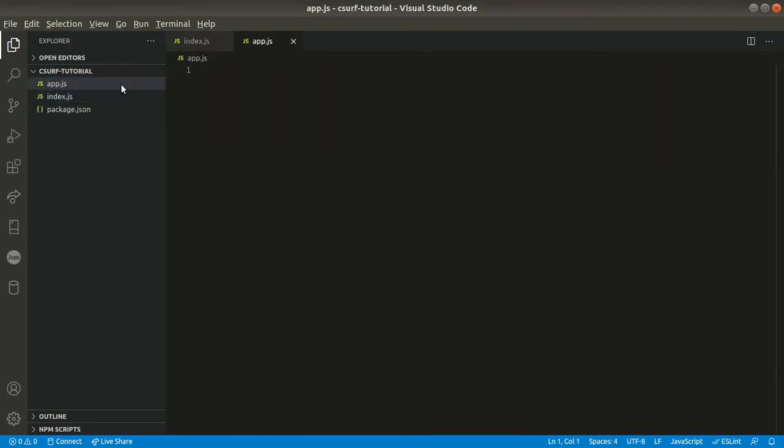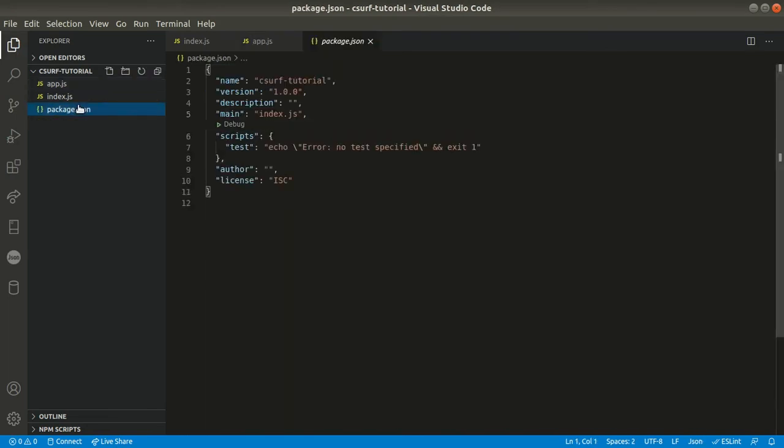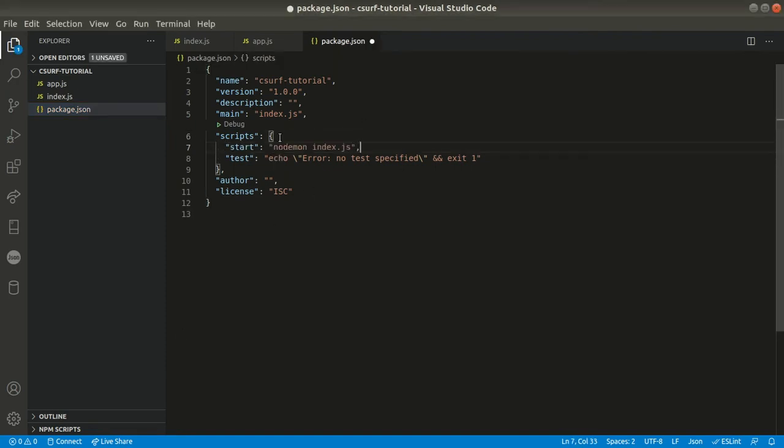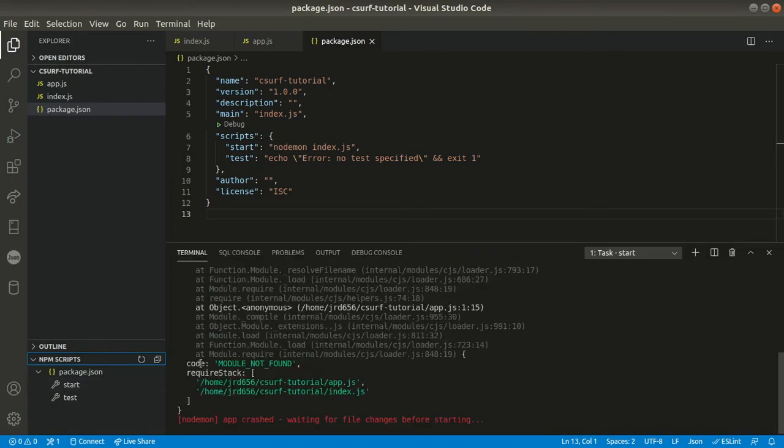Save that. And now what I'm also going to do is set up a start script in my package.json. We're going to use Node1 here, so I'll show you how to install that if you're not familiar. So now if I start running the start script, it should not work. Yeah, there we go. So we haven't installed our module, so I'll do that right now.